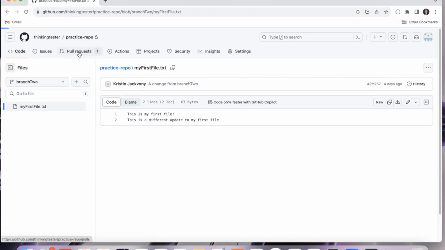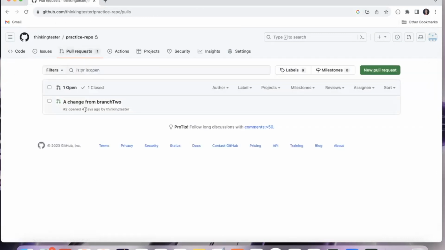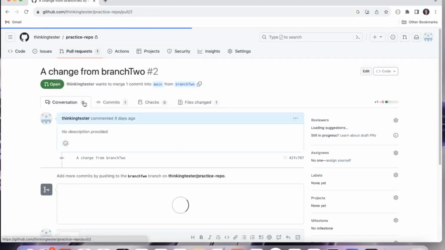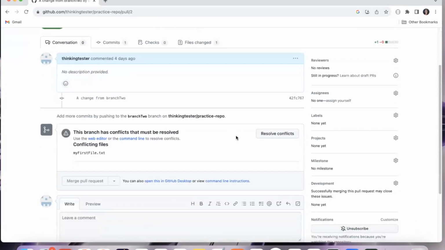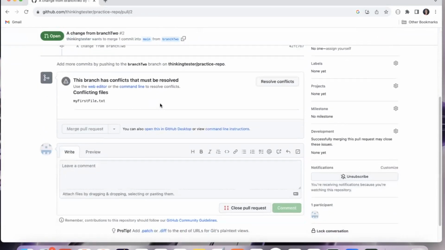So let's go to our pull request. And here's my change from branch 2. And you can see the message that this branch has conflicts that must be resolved. So here's how I'm going to resolve it. I'm going to click the Resolve Conflicts button.